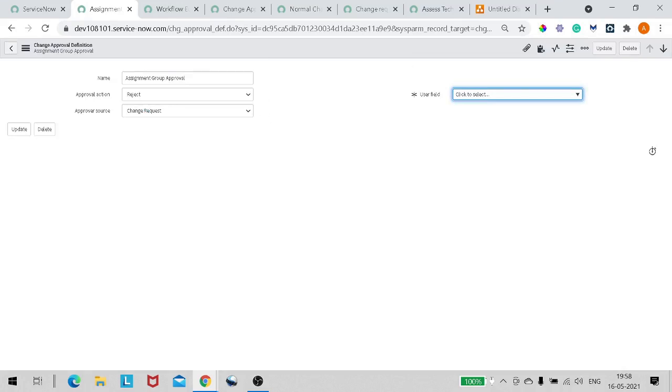The third option is add user approval. It adds an approval record for the user specified in the user field. We'll come to the user field. It will add these users to the approvals. So the first will auto approve the user defined in the user field, the second will reject with the user defined in the user field, and the third is add users. The fourth one is add group approval. It adds an approval record for the members of the group listed in the group field. So user field gone, group field came because it's a group.